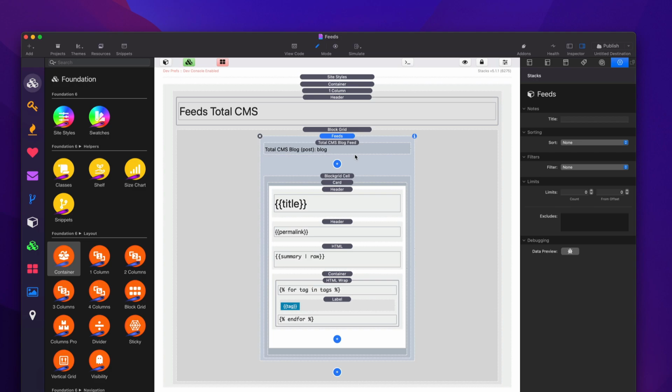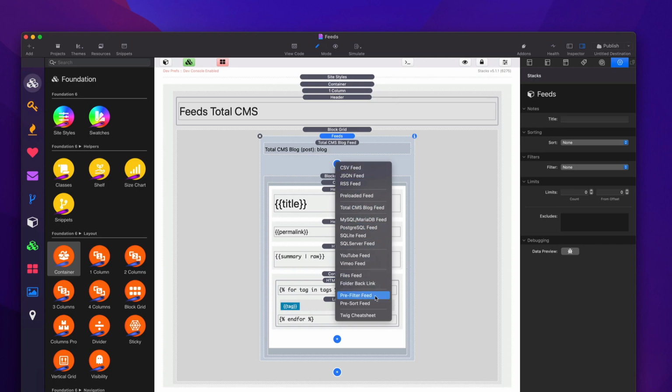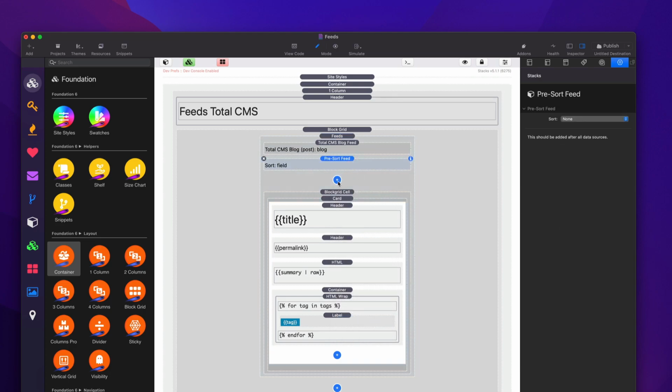And we're going to go over sorting first, but I do want to go over the nomenclature since they behave similarly. Inside the main feed stack, there is a sort and filter function. However, there may be times where you want to do multiple filters or multiple sorts. So instead of adding multiple sort and filter features here, there is the ability to add a pre-filter feed and pre-sort feed option here. So we can add pre-sort and pre-filter.